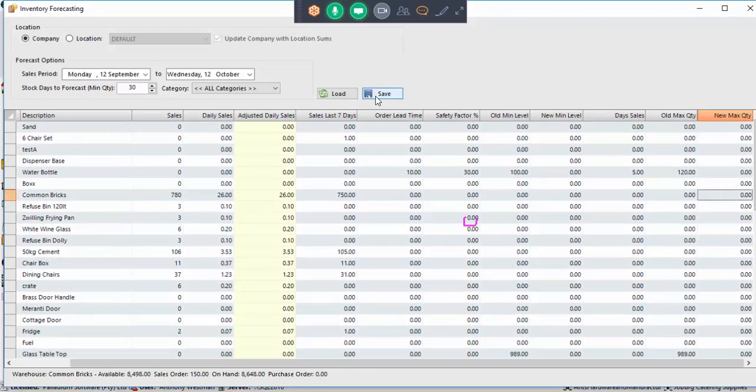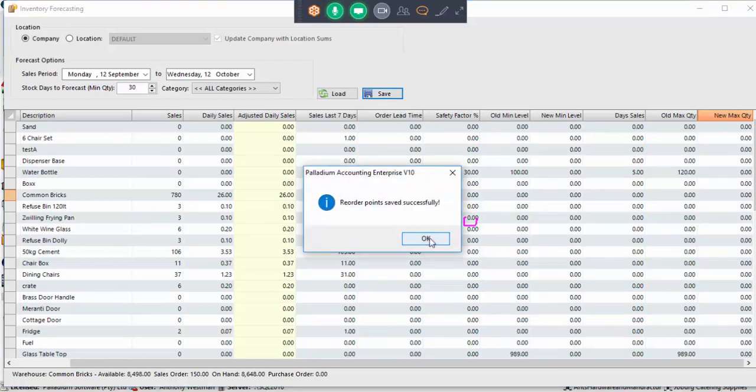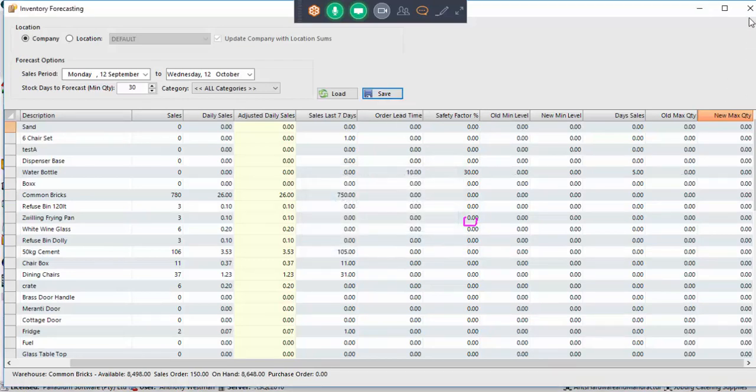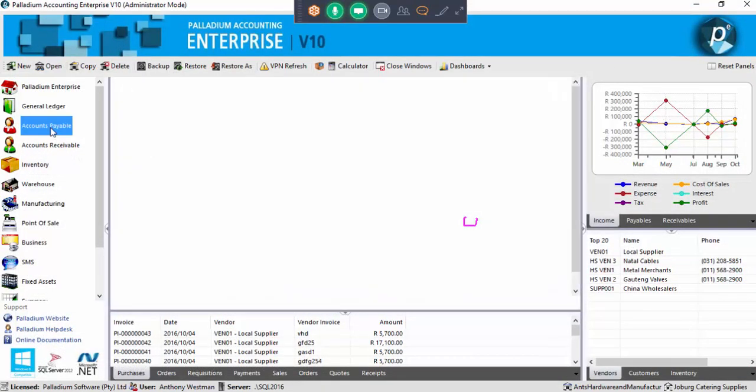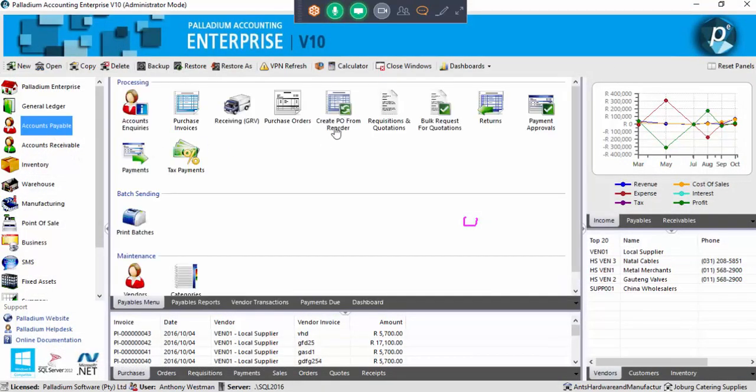Once you hit save, this will update the new maximum and minimum levels in the inventory master file. So I'm going to click save: reorder points saved successfully. The next phase is you go to accounts payable, and then this new icon, create PO from reorder.